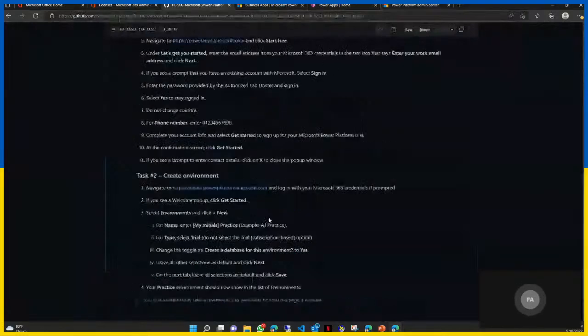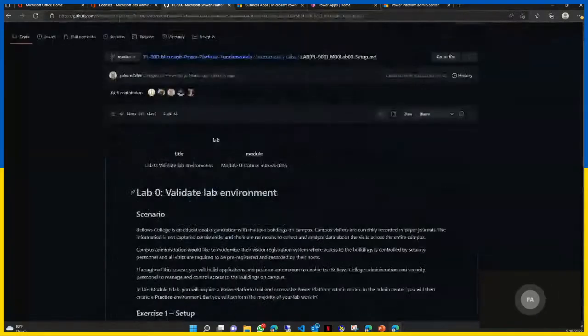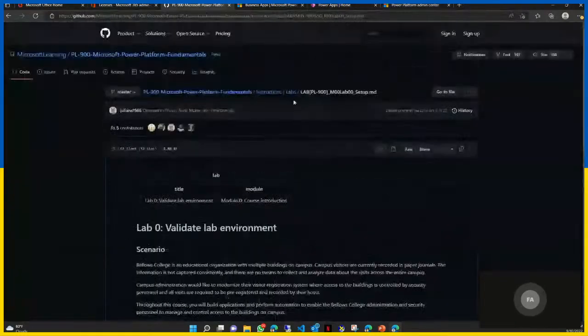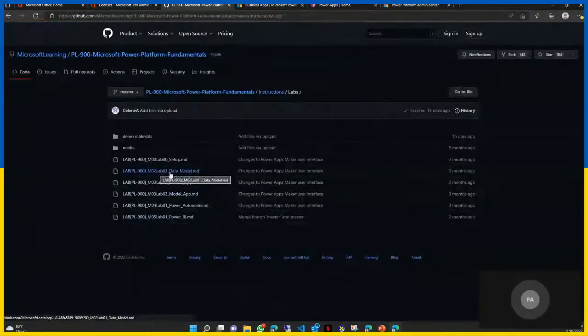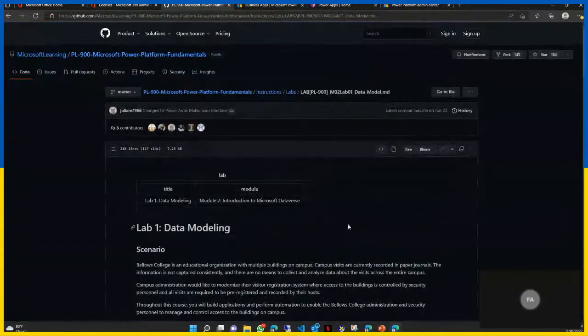So this was zero, validating the environment. In the next lab, I would simply go back to labs. So the next lab is data model, which is this. This is where we're going to end today's lecture, where we're going to be ending today's class.